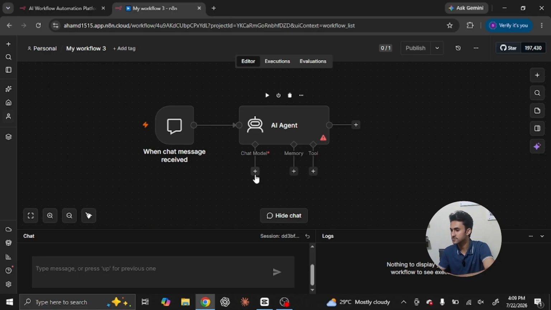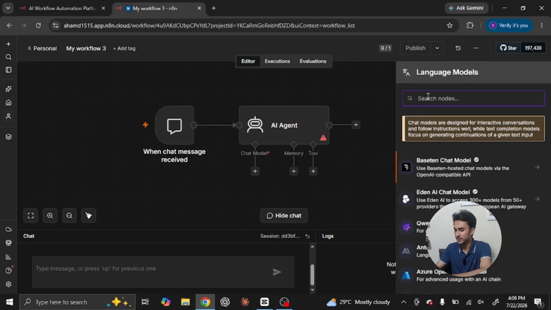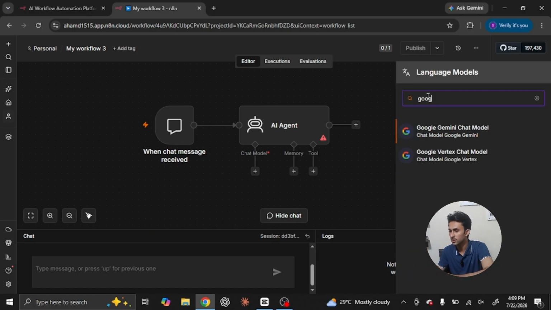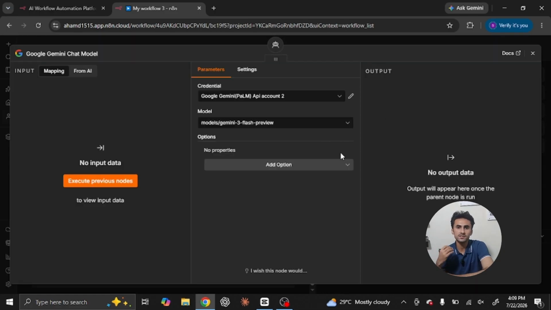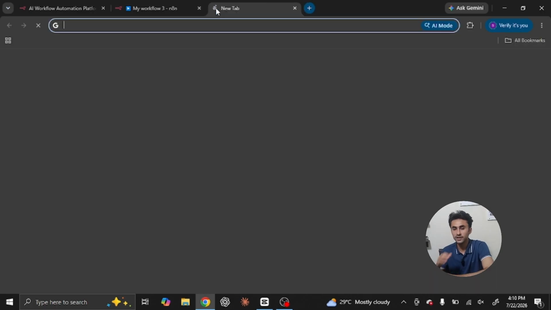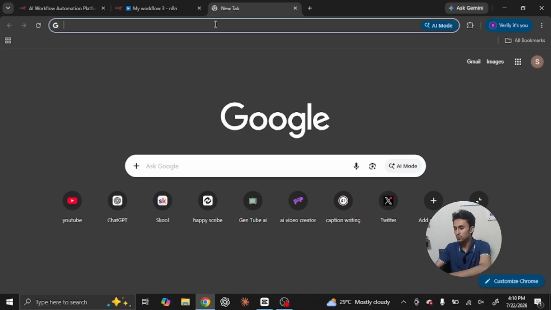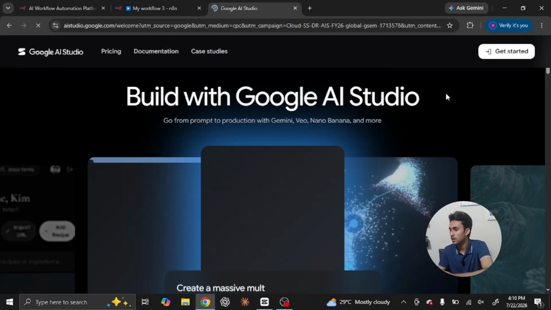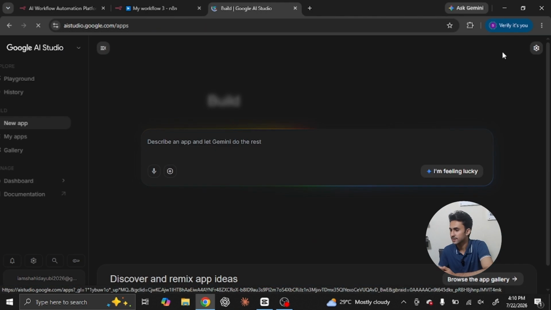We'll click on plus, and in this case I will choose Google Gemini, and we will select Google Gemini chat model. One thing to remember here, when you select Google Gemini, it requires some credentials. It says provide some credentials. For that, you will come to Google and search for Google AI Studio. After selecting Google AI Studio, if you don't have an account, create your account and sign in.